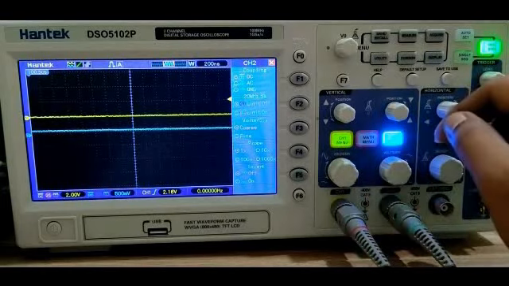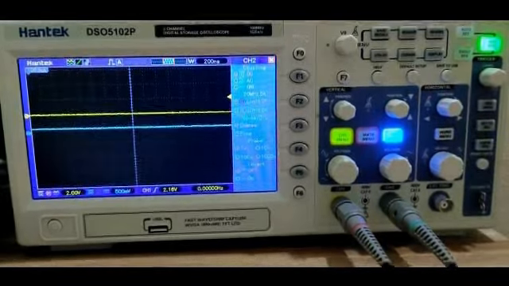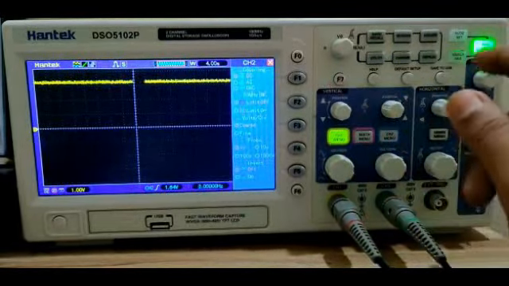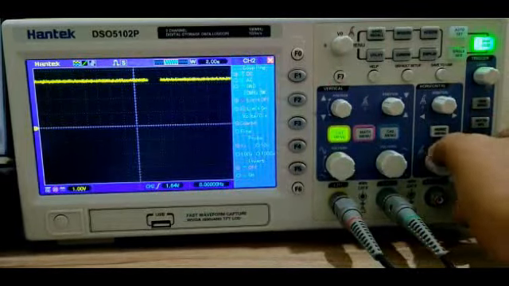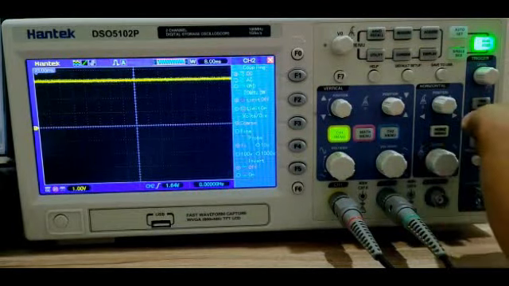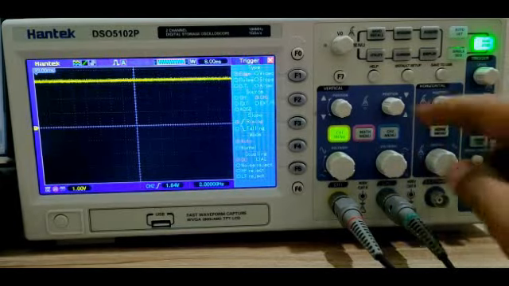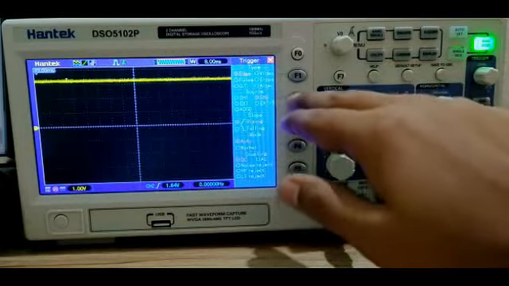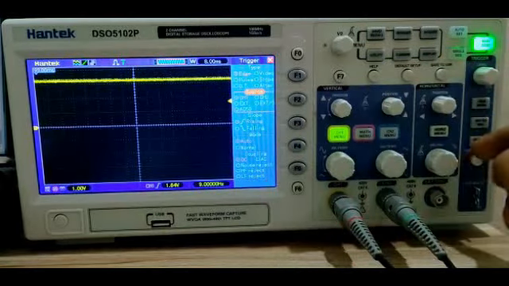Now let us try capturing some signals. Now we have some signals in channel 1, but it is not getting captured. So we will increase the time period and see what's happening. Still it's not getting captured. So we will go into the trigger menu by going here. Oh, it is channel 2, that's why it is not getting captured. So we will set it to channel 1. Now it is channel 1.